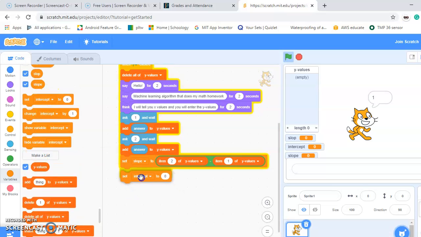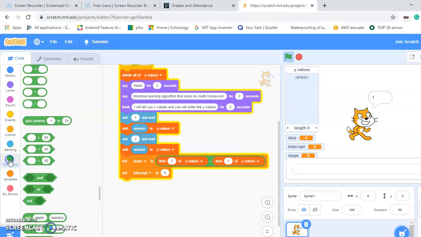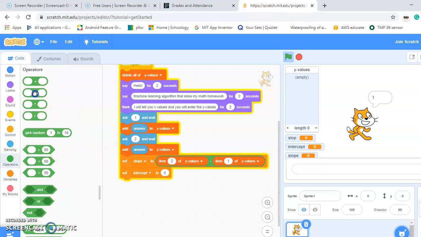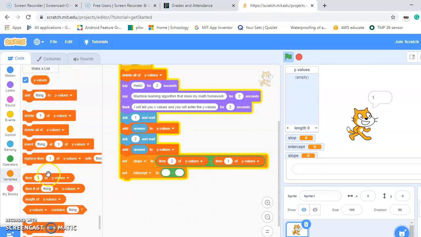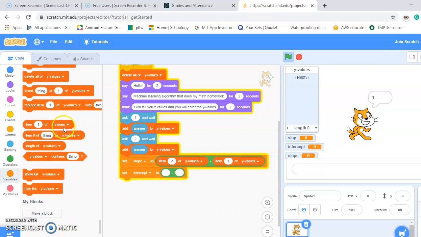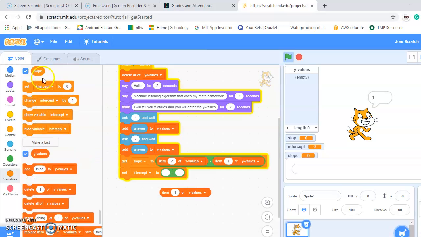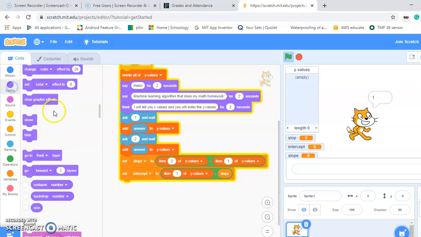Okay, so now we're again going to use that set intercept block, and I'm going to get my subtraction operator, and I need my items again. List, and then I need my slope. I'm going to use the correctly spelled slope. Okay, item 1 of y values, yes, that should be correct.